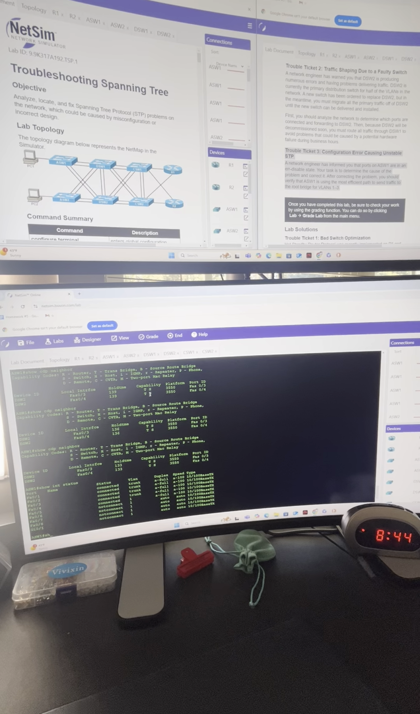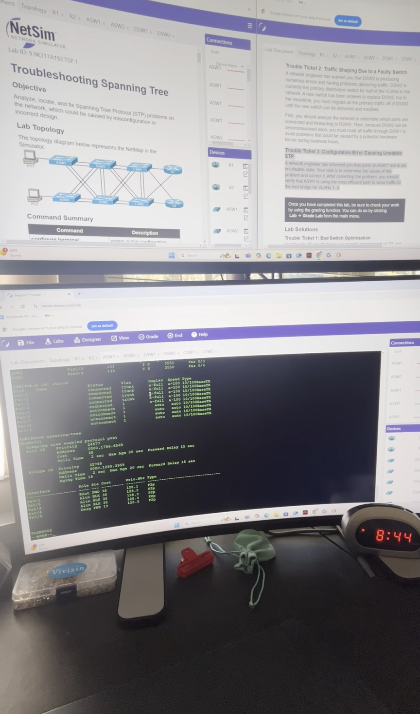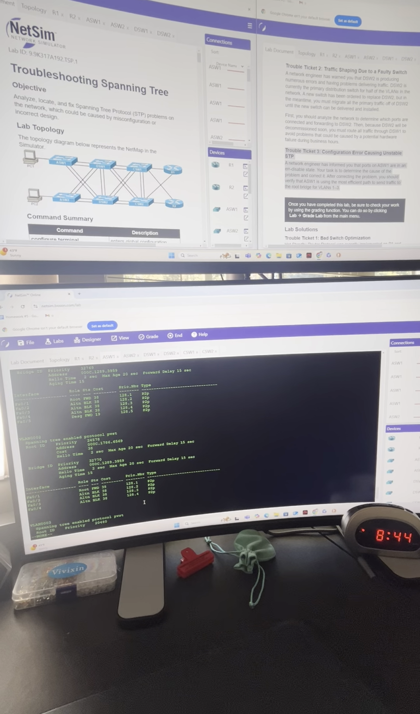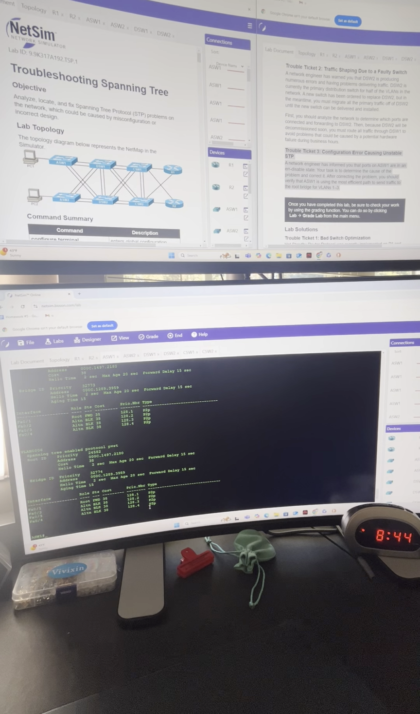Let's do a show spanning-tree. So we're able to see these ports up now. And FastEthernet 0/1 is a root port, and it's forwarding to D Switch 1, which is what we want. We don't want anything going to D Switch 2. So I think traffic is flowing in the right direction and is optimized, because we want all traffic to go through D Switch 1 and not D Switch 2.